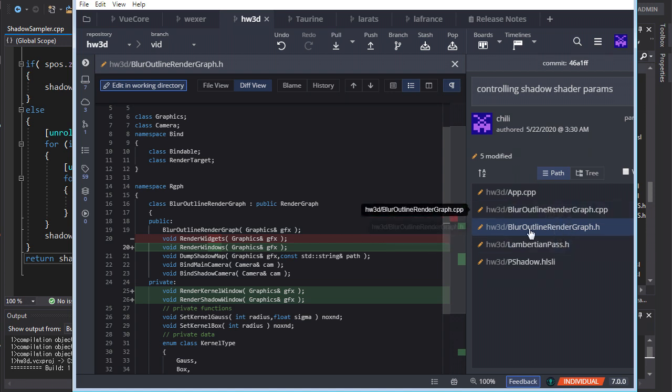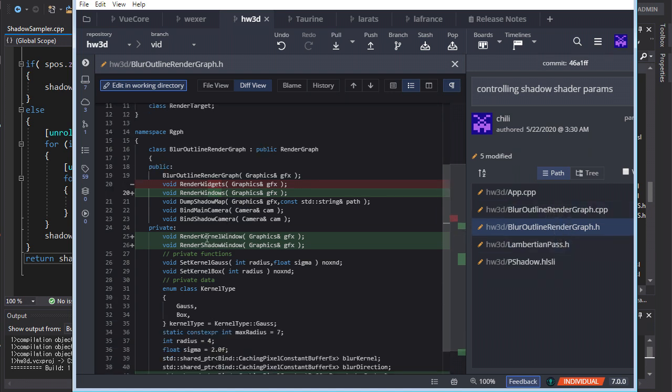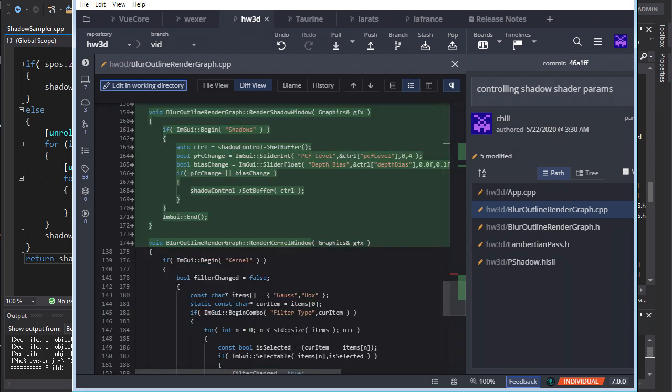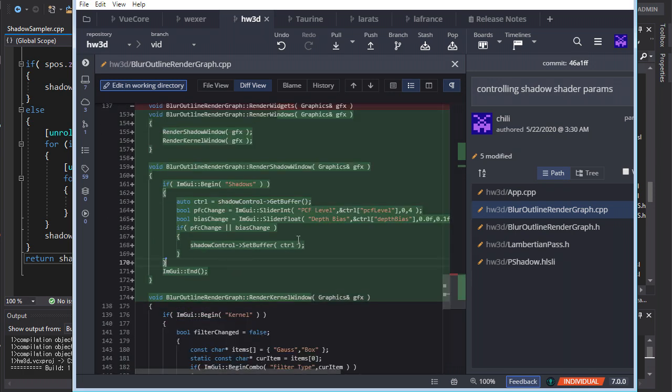Blur outline render graph is going to have windows. Right, before it was render widgets, now it's render windows. And there's two windows. There's a kernel window that controls the blur kernel, and then the shadow window that controls the shadowing effect. And, you know, for the shadow window, obviously you're going to have sliders to control the PCF level and the depth bias.